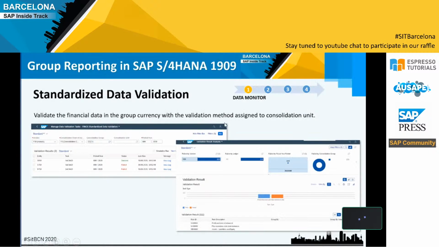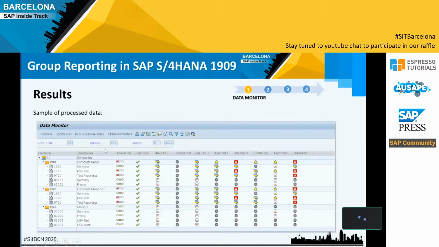The last step as part of the data monitor is to do the validation just in group currency, and the system will display in a Fiori website what the errors are so we can try to solve them. And we can see the result in the on-premise solution, that there are still some errors pending for these consolidation units.